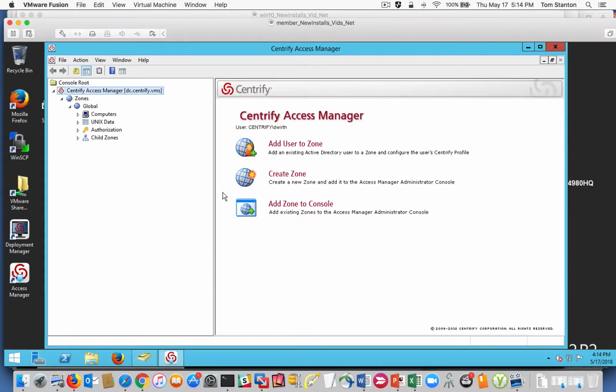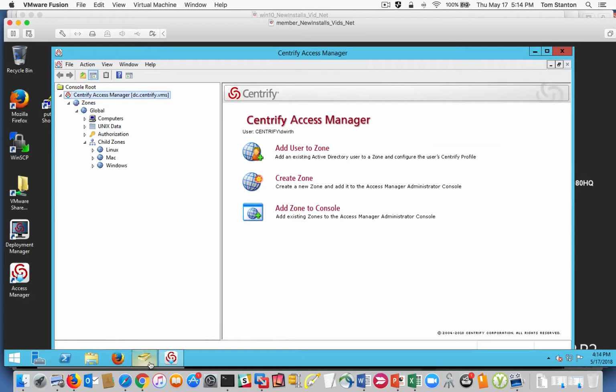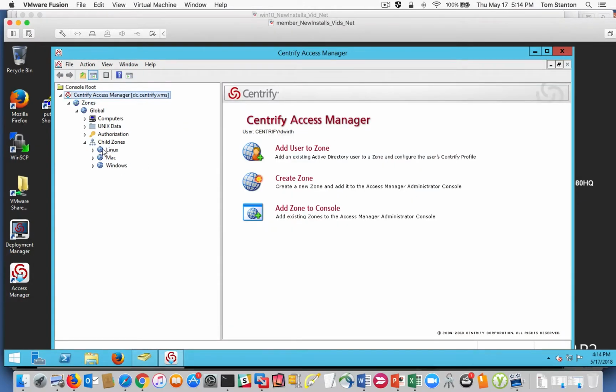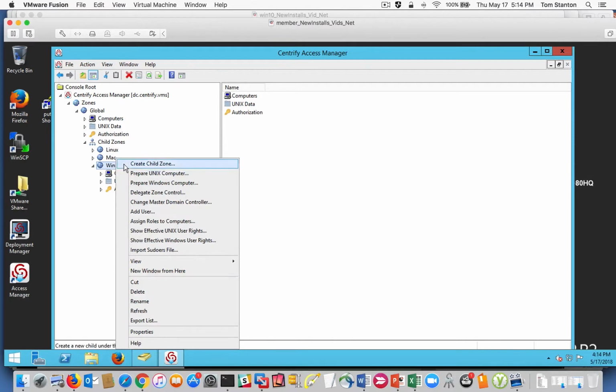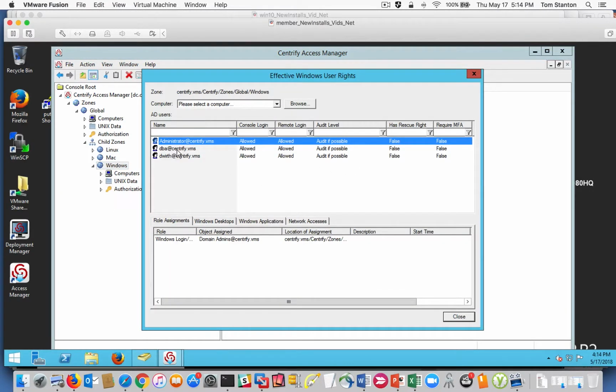You can't just install the Windows agent and join to a zone if there's no zone already set up. So I'm assuming you've already set up the back end. You have the Centrify OU in AD. You have full privilege of the Centrify OU. You set it all up according to the videos, and we have a Windows child zone that's all ready to go. And if I right click and show effective Windows user rights, admin and my test user.